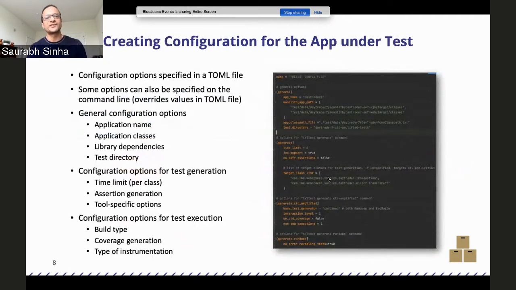So we'll now go over each of the three steps. So the first step, like we showed in the previous slide, was creating the configuration for the application under test. So basically, the configuration file is a set of name value pairs that is organized into different sections, right? So there's a section where you specify the application name, the application classes, what are the library dependencies, and then the name of the test directory. And some of these options are required, whereas others you can omit. So for example, you don't need to specify the test directory, and by default, it will create a directory with the name of the application and some suffix, and that's where the test cases are placed.